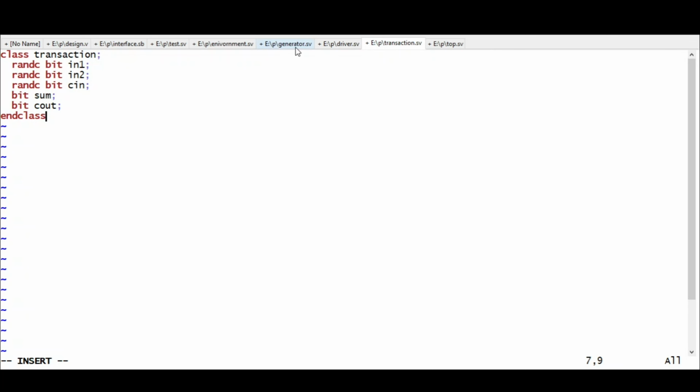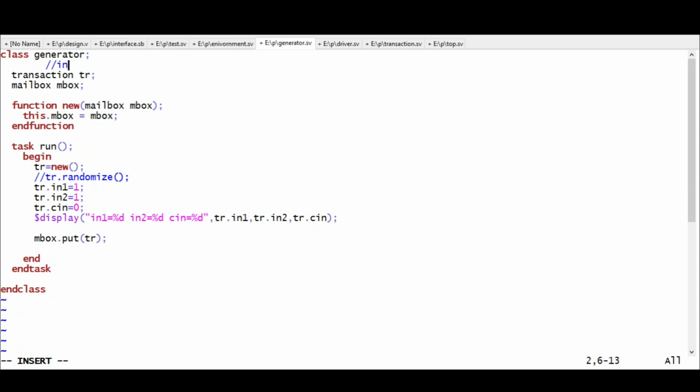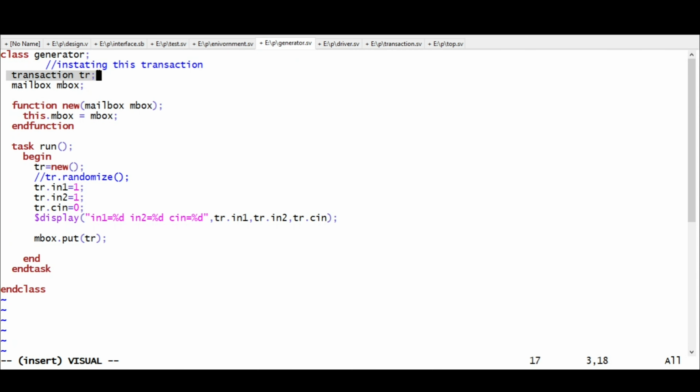Now let's go to the generator. In the generator we are declaring class generator, and inside it we are instantiating this transaction class. You know that the transaction class has all the signal information, and we declared all the signals with the rand keyword there. So we have instantiated this transaction class, and now we are declaring one mailbox here.